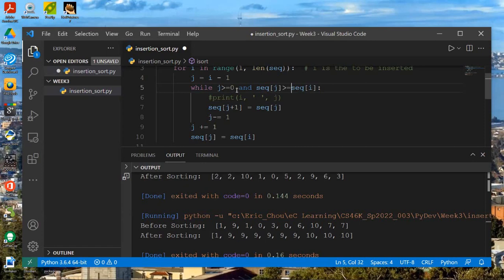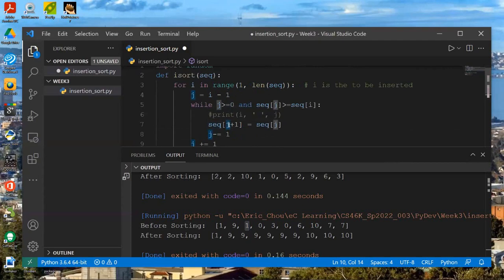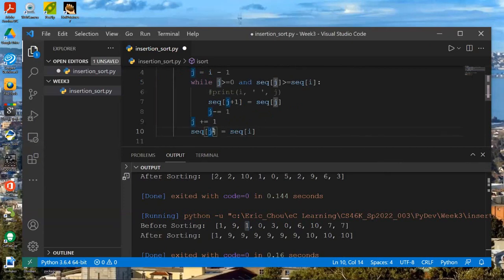J greater or equal to 0, J decreasing, starting from I minus 1. If J is greater or equal to that, you do shifting. You will shift the data, so this one you should shift to the left. At the very end, here you don't have a J. Your J decreases, so at the very end, your J will use your I's value.